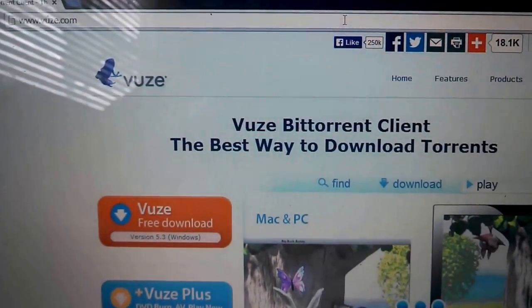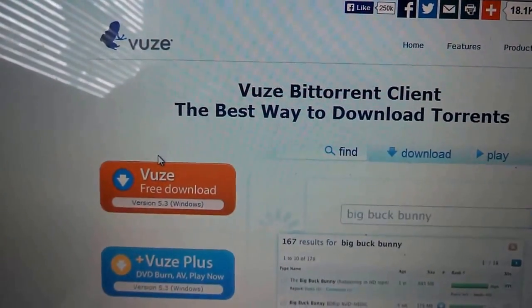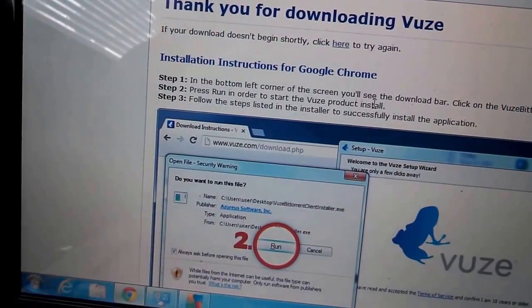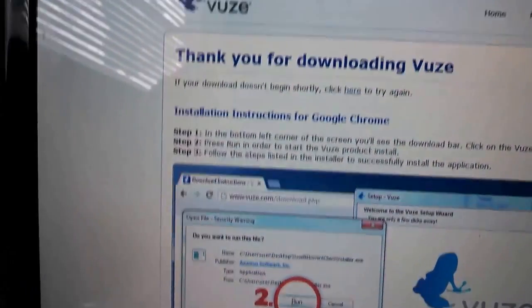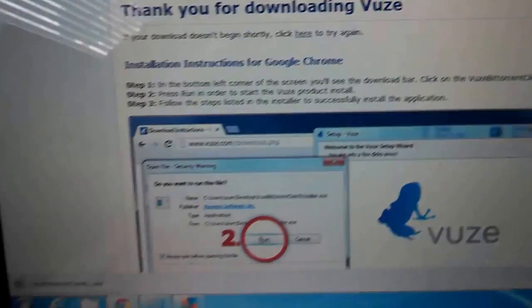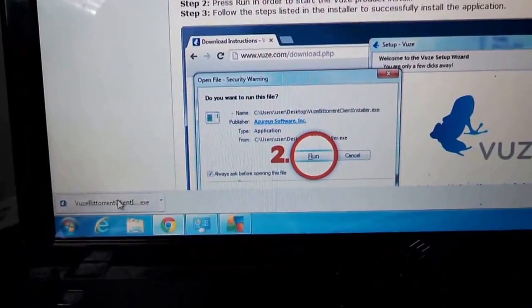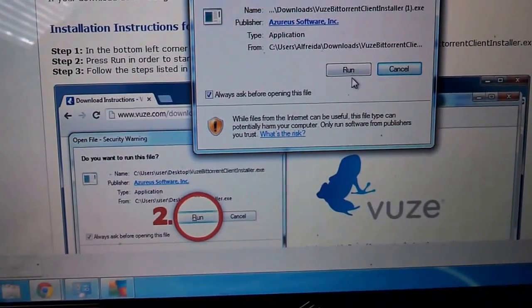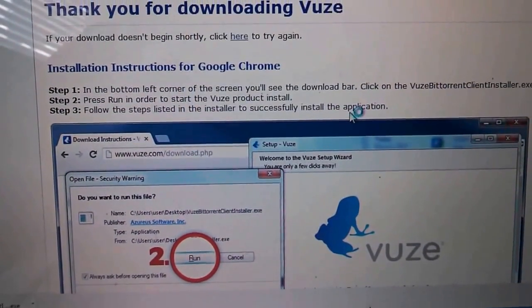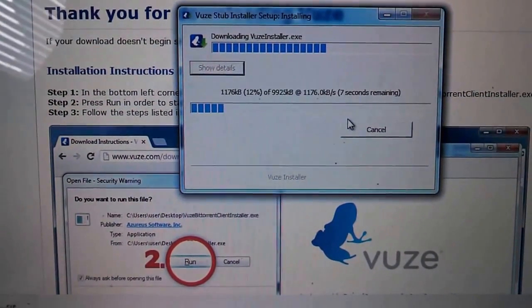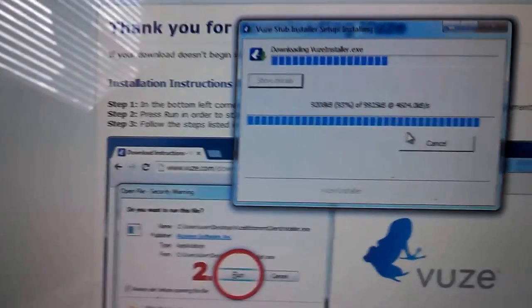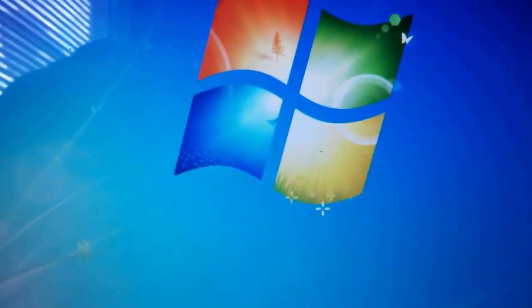Once you get to Vuze.com, go right here to free download and click it. You don't need the subscription one or the paid one. The free one is going to get us all good and done. Once you click on download, it's going to pop up here at the bottom. Go ahead and install Vuze. I'm going to let this install, and I'll be right back with y'all once this is done. Hey guys, so we're back now.